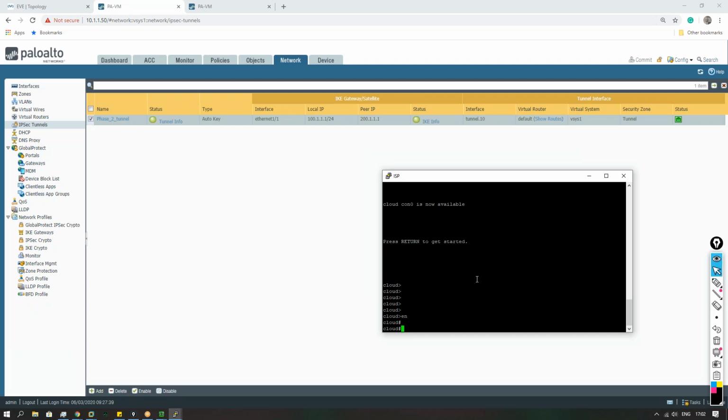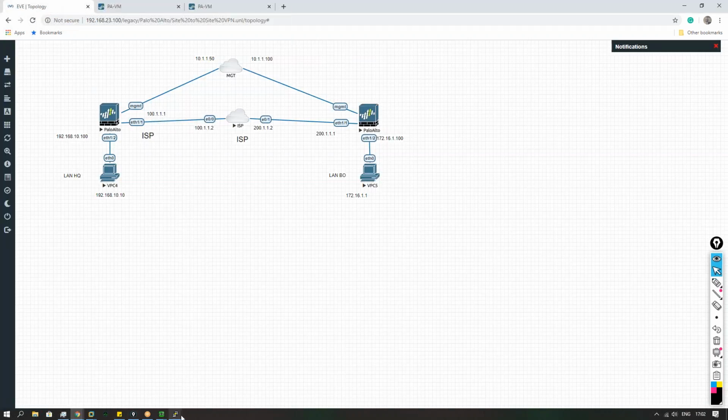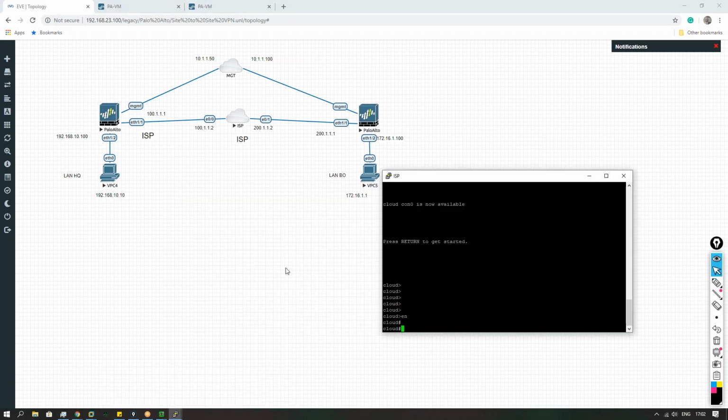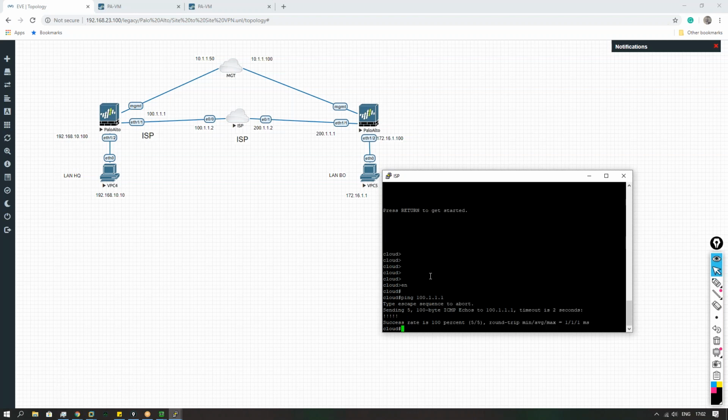Why I didn't do it, I'll show you. Let me stop this ping over here and go back to the router. The router's responsibility is: can I ping my 100.1.1.1? Yes. And can I ping my 200.1.1.1? Yes. That's it. That's the router's responsibility, that both the ends should be reachable.